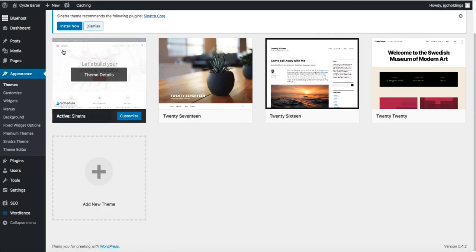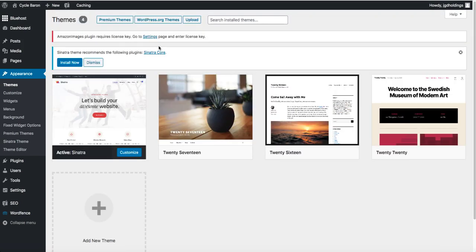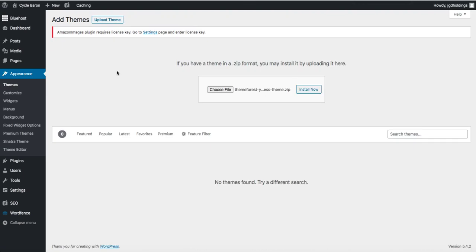But what we want to do is add or install a new theme. To do that we're going to hit upload here, and then I'll grab the theme and we'll install it. So I grab the theme, Bimber, ThemeForest, install now.